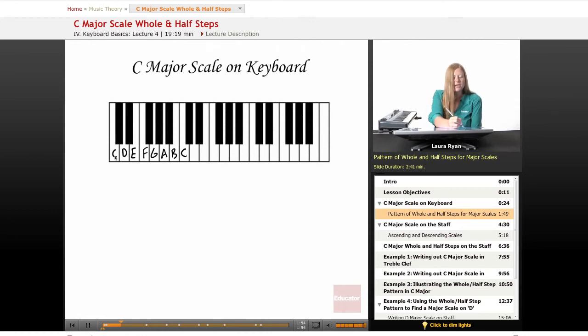Let's figure this out. From C to C sharp is a half step. From C sharp to D is another half step. So this is a whole step. Over here we'll write W equals whole, H equals half. Okay, so the first interval from the first note of the scale to the next note is a whole step.